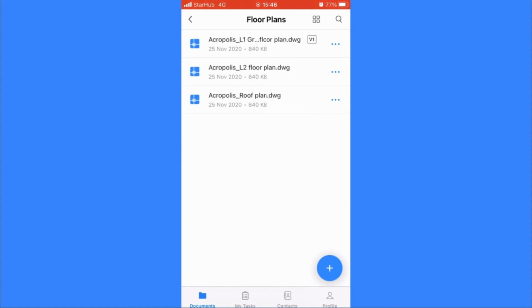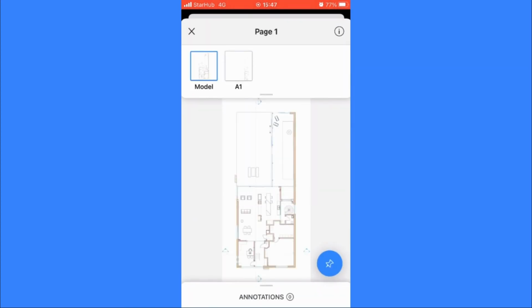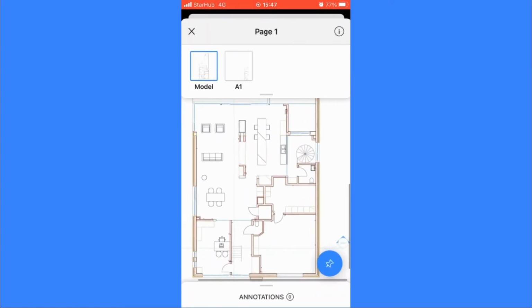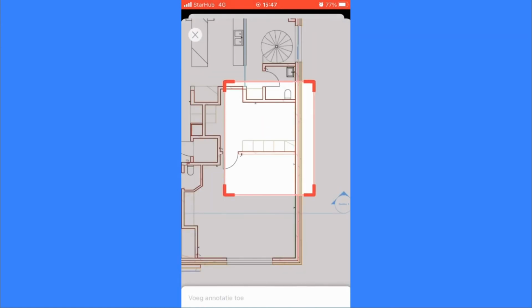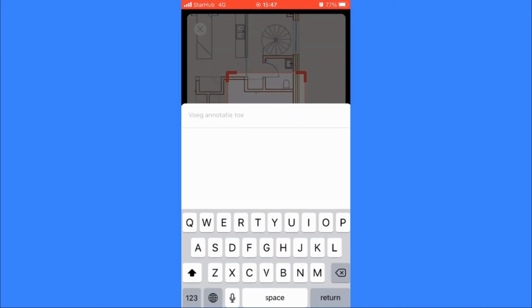And I want to view the ground floor plan and add an annotation here to make sure to add some storage for the future retiree who might be occupying this unit. And I want to post this note just to make sure that it's in the system. And I'm just doing this on the go. I'm on my mobile.